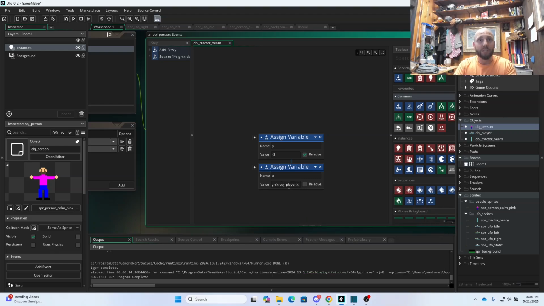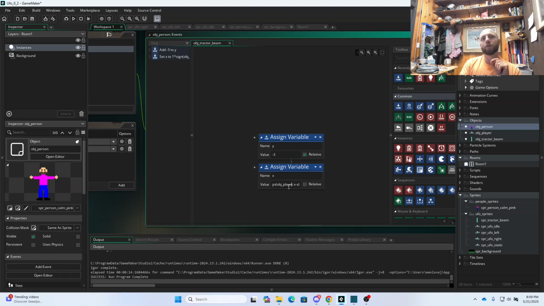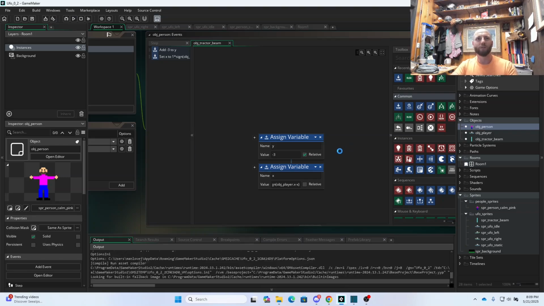Oops, I'm going to want to do this the other way. I'm going to want to do obj_player.X minus their X. So if the ship is further to the right of them, the sign will be positive because obj_player's X will be bigger than the person's X, so we'll get a positive number. So sign will return +1. If the player is to the left, then we'll get a negative number out of the subtraction, and sign will be -1.